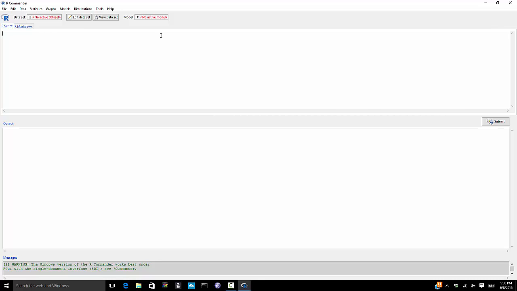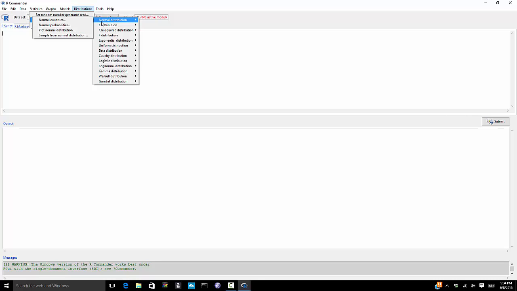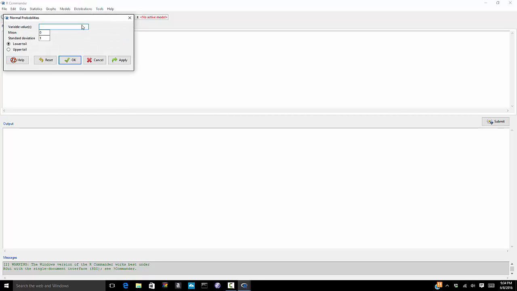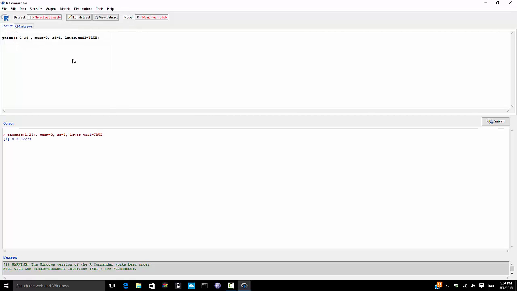So let's just do a quick probability distribution. I'm going to click on distribution, continuous distribution. Let's go to normal, and normal probabilities, and I'll say I want to see that the probability is less than 1.28, and I'm going to run off the standard normal, and I want it to run off the lower tail. Lower tail is less than, and just click on OK, and it gave me 0.8997, which is about right. That's as it should be. Okay, so we know that it runs.